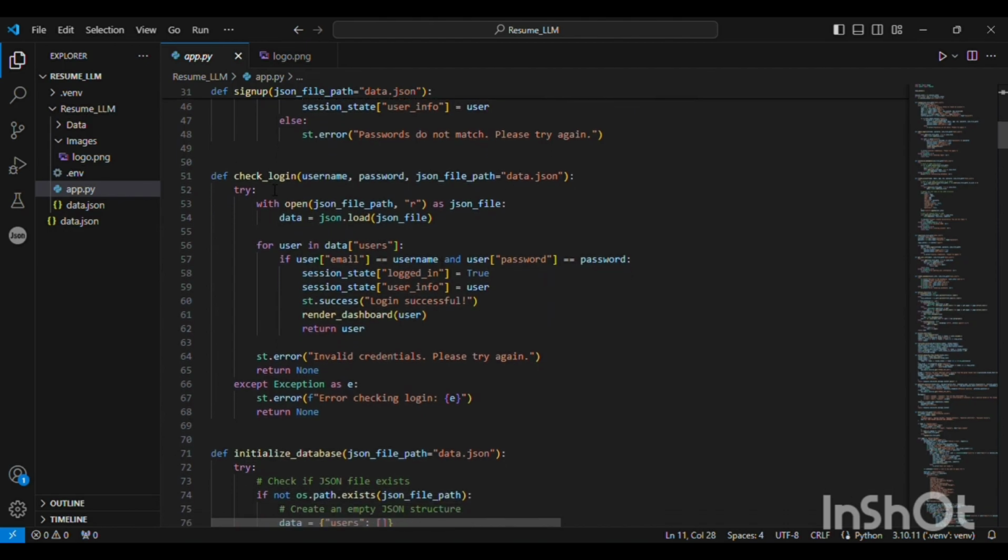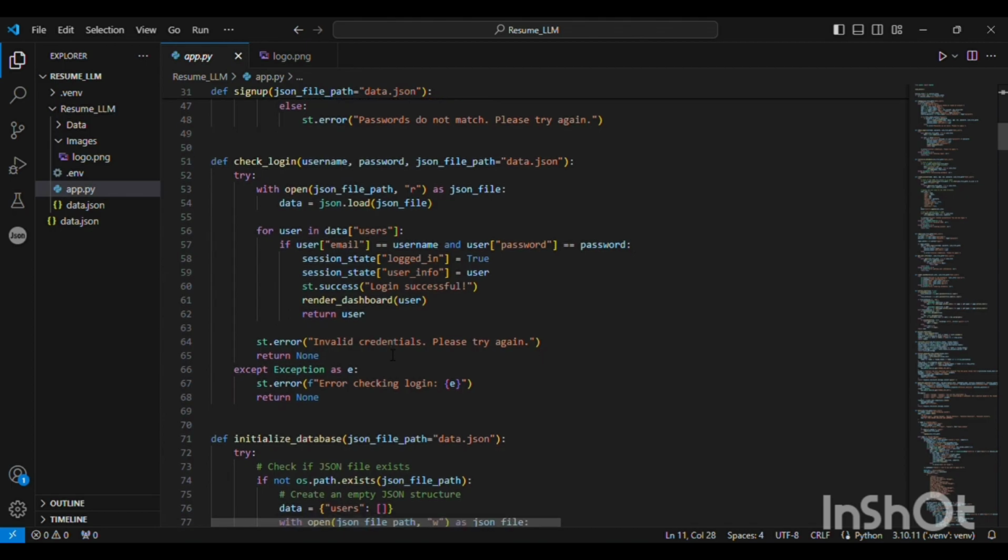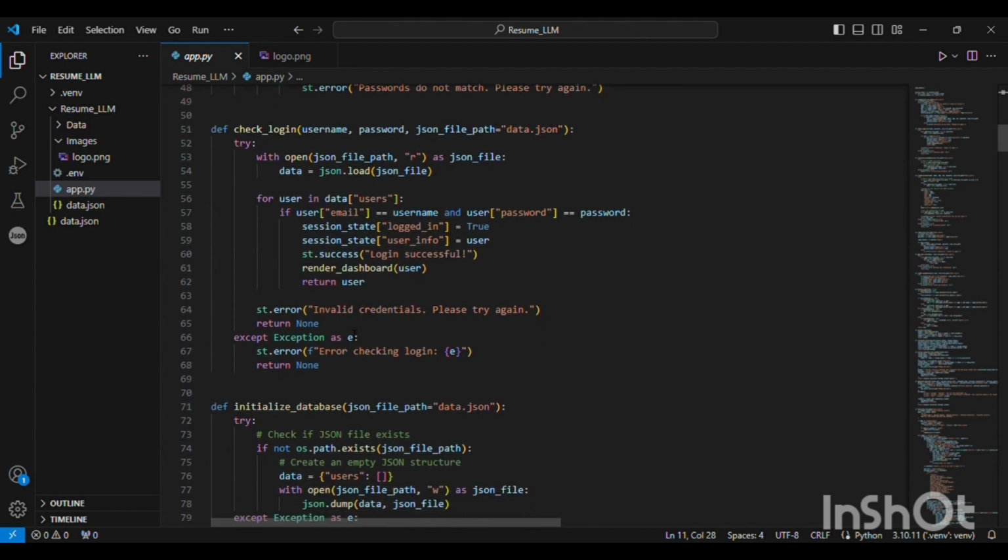Here we have to give some login details, like a username and password, in the JSON path, like data.json. In this we are going to start the session and session state, user info and all. Then if the login is successful, the user will be able to open the data. If you give invalid data, invalid credentials, we are going to give some code here so that we can try it again.